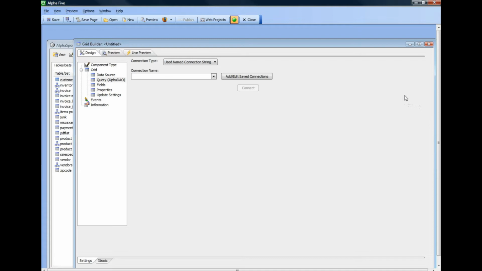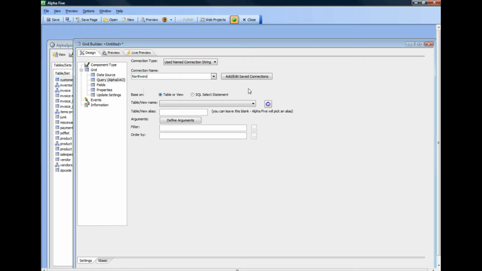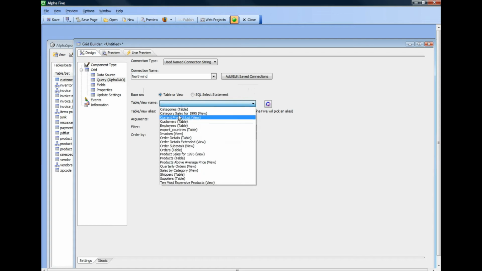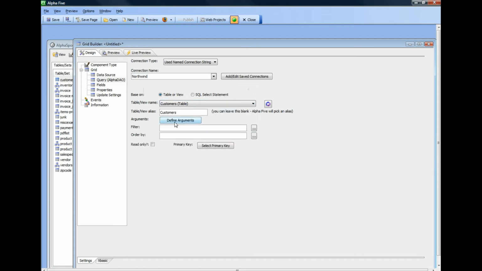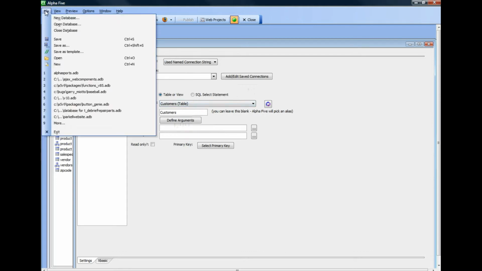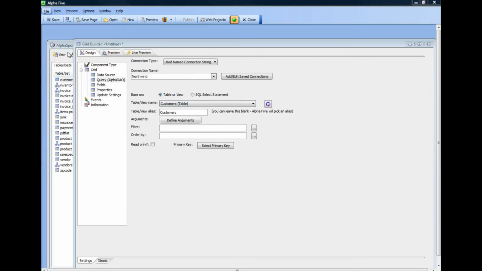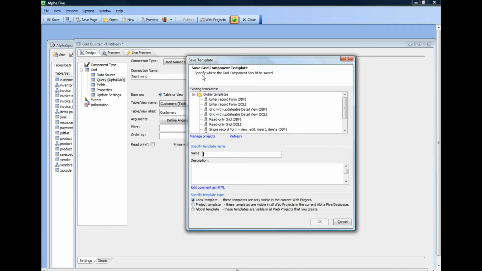But let's say that you're working on a project, and you know that, for example, your connection string is going to be Northwind, and you're also basically going to be building a whole bunch of components against say the customer table in Northwind. So now you can see I've made a bunch of selections over here, and now I can go and say File, Save as Template, and now I can go ahead now and save this work as a template.